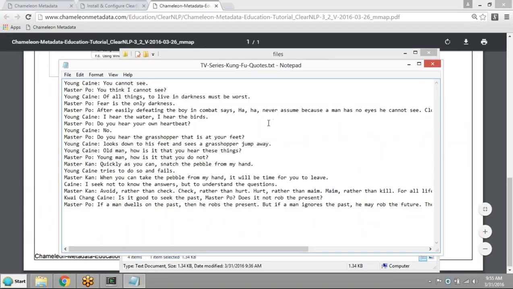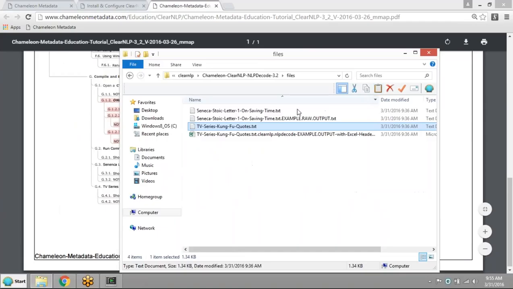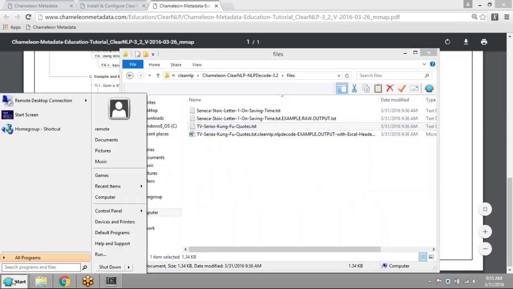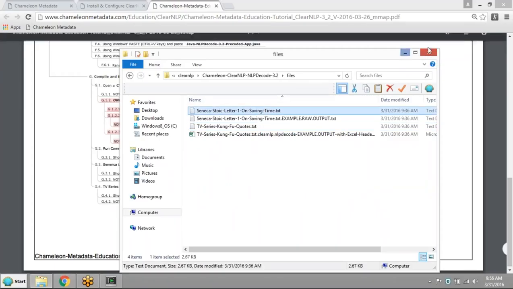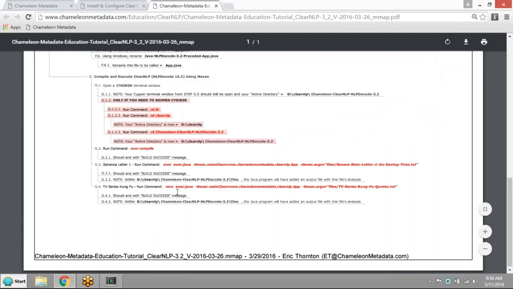So what I did here is there are a couple oddly phrased quotes, and what you would do then if you wanted to put your own particular text file in there, just get it into a text format, and you put it right in here, and you can change the command we're about to do. First, we're going to do Seneca. And so for Seneca, we've got the execute statement right here.